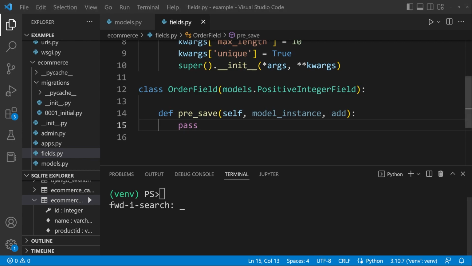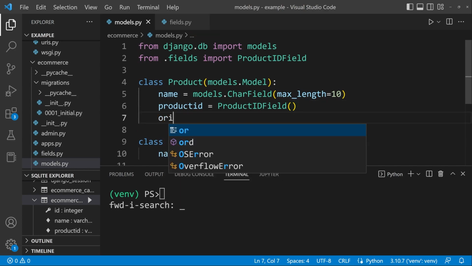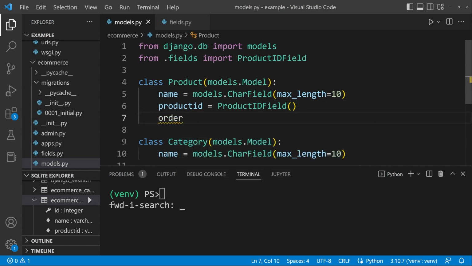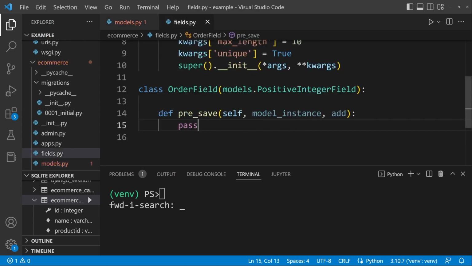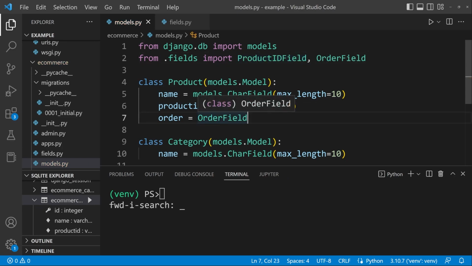Without giving you a diagram here, what we're trying to do in our model is add a new product, which can be anywhere, of course, or we're going to create a new order field. And that's going to equal our new custom field, which was the order field. So let's just import that in, and then apply that to this field.